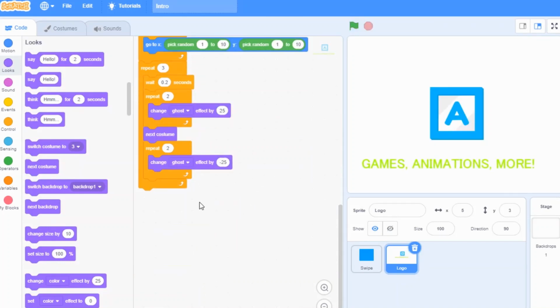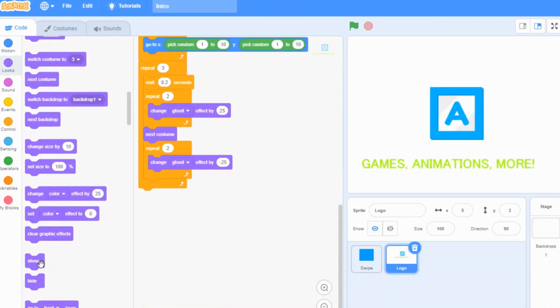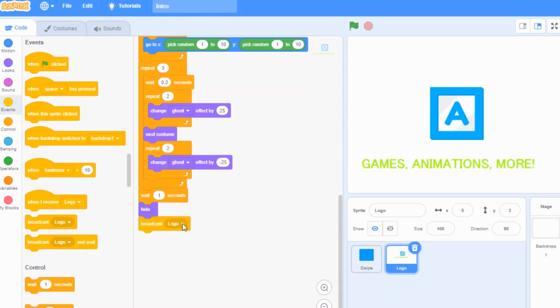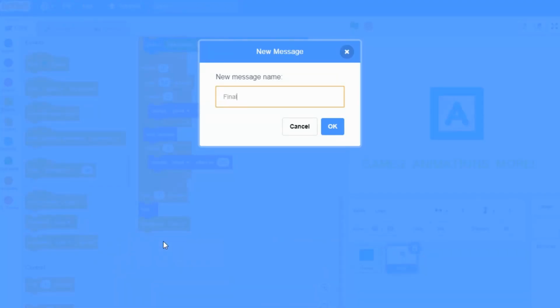So now that's done, we want this to wait about 1 second and then hide. So wait 1 little second, and then after that we're going to do one final sweep up to down. I mean, down to up. So we're going to broadcast final swipe.